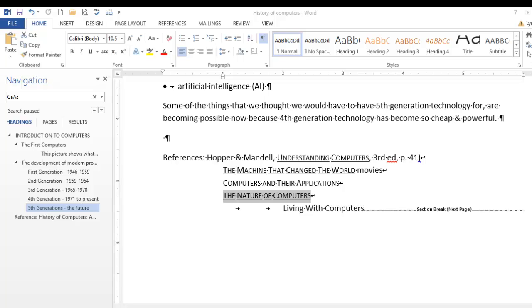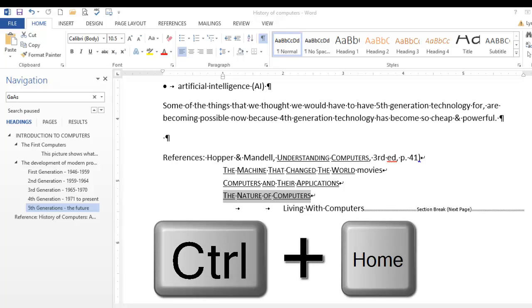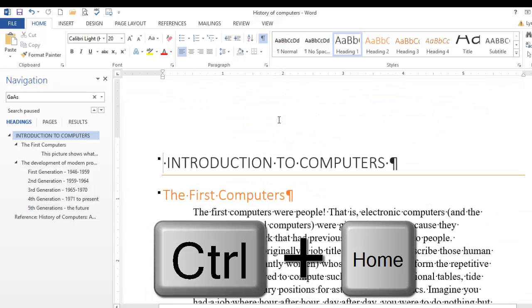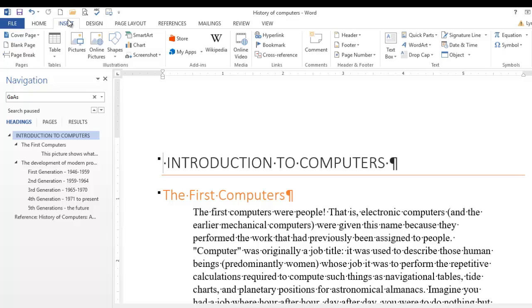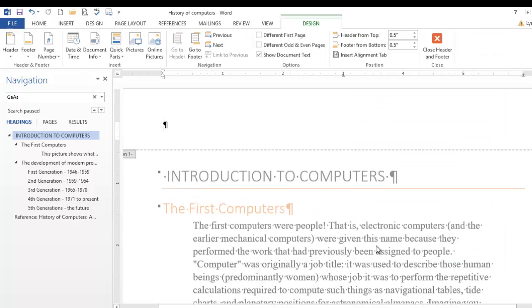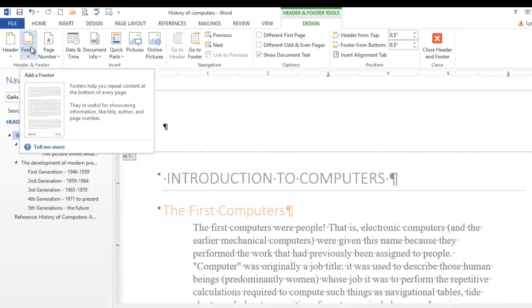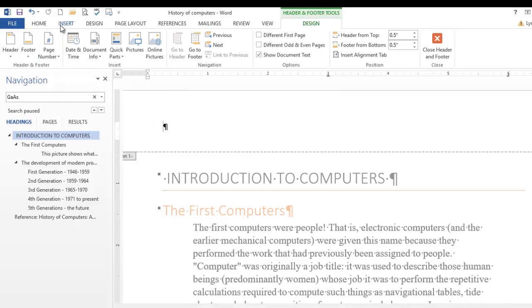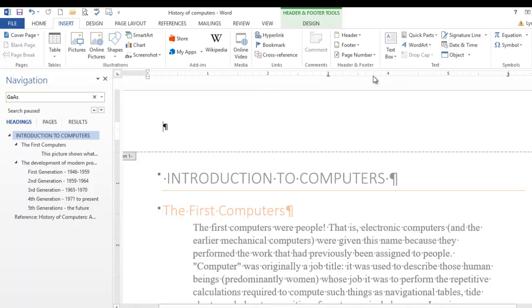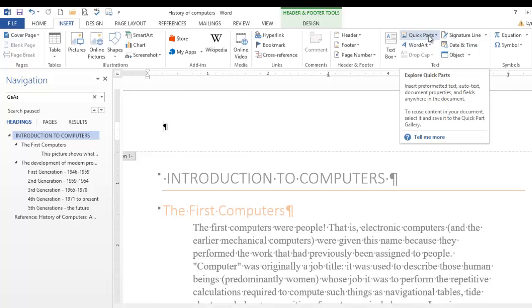Note the word field. So I'm going to first do Control Home to navigate back to the top of the document. And then to get to the header, go to Insert, Header, Edit Header. Now the author field is a particular field. We can go to Insert, Text, and they do have some fields.